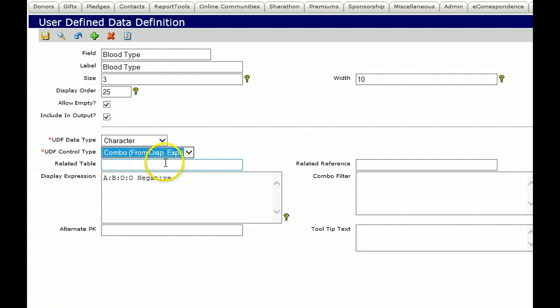We have related table, related reference, the combo filter, and the alternate PK. These are all used in conjunction with that related combo box option that we mentioned a second ago. Since you'll probably never use that option, you will probably never use these fields. And as I said, if you use that option, our programmer will need to set that up for you, and he'll be the one who uses these fields anyway.